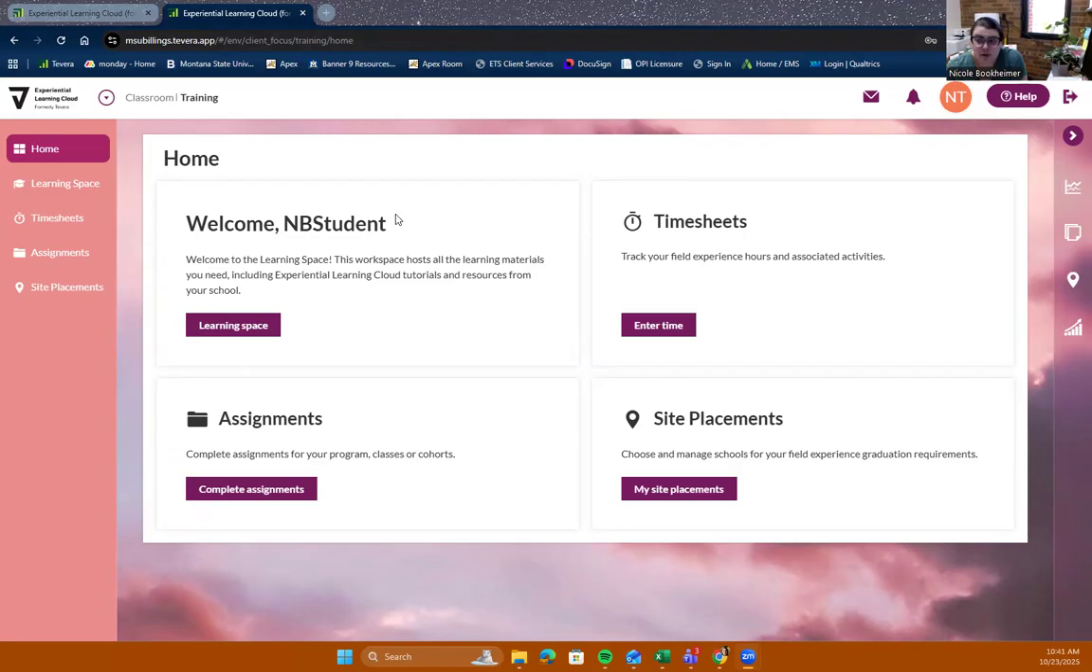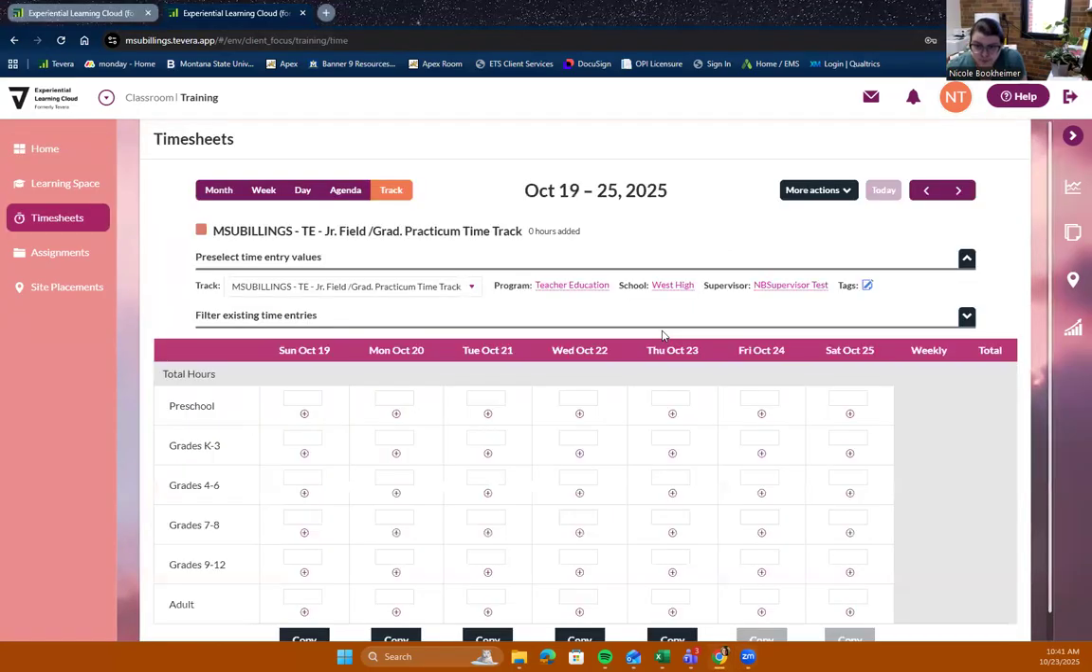To enter time, we are going to hit enter time, and it is going to take you to this page. If it is the first time you are entering this page, you're going to receive a little pop-up window that says that you have been assigned to the Junior Field Graduate Practicum time track, which is where you need to be. So you're going to want to make sure that time track appears right here. You are in the teacher education program. For the purpose of my test student, we're going to say that they are at West High for their junior field experience, and their supervisor is going to be my supervisor test so that I can show how to approve those on the back end as well.